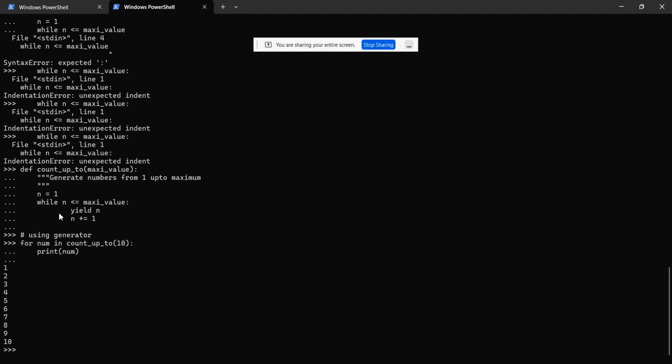The yield means that every time it goes through the process, it keeps in mind where it has gotten to. So when you start with 1, it knows it has gotten to 1, so it will continue to the next line. If we were printing directly here, it would not work for us. So the magic is yield, and that's what we call a generator function.